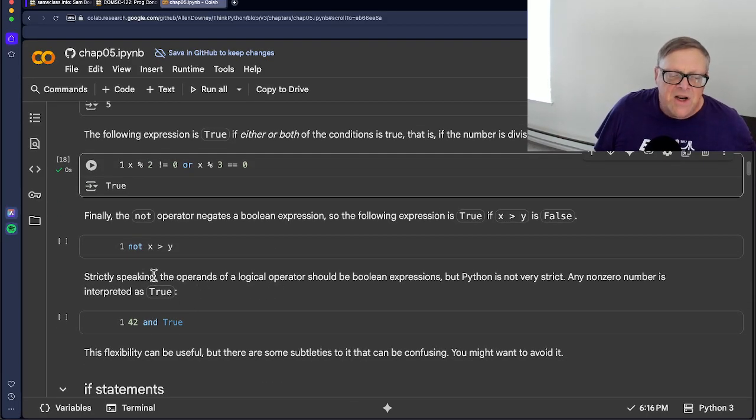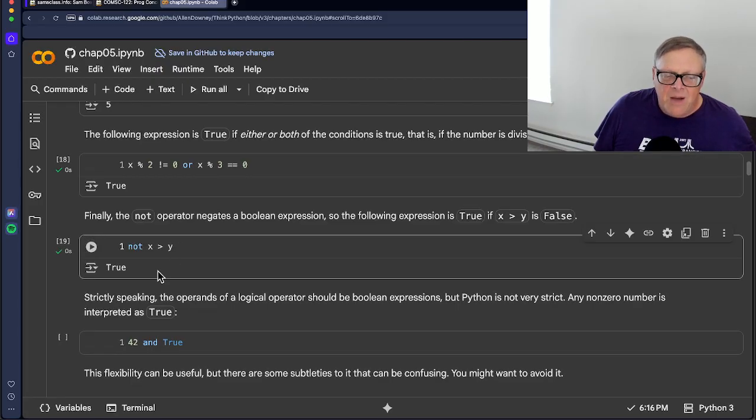And then there's not. So if x is greater than y, not greater than y is just the opposite. So if x is greater than y is false, not x greater than y is true. All right.